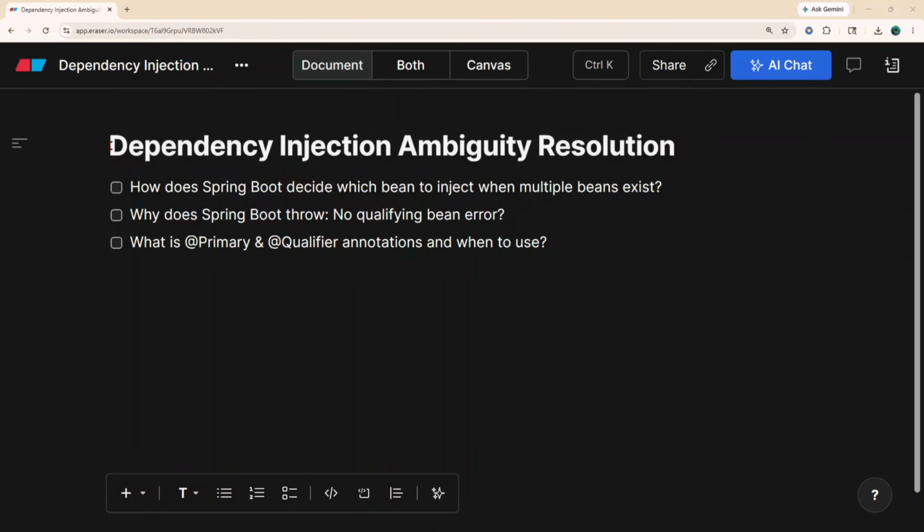Today we are going to understand dependency injection ambiguity resolution, and we are going to answer one of the most important Spring Boot interview questions. How does Spring Boot decide which bean to inject when multiple beans exist of the same type? We'll also look at why Spring Boot throws a no qualifying bean error. While looking into these questions, we'll also go through what the @Primary and @Qualifier annotations are and when to use those. Let's understand this in the easiest way possible.